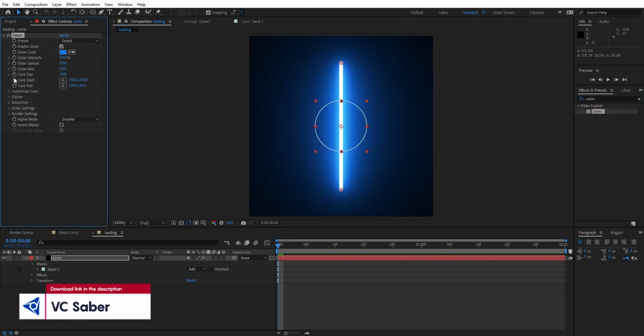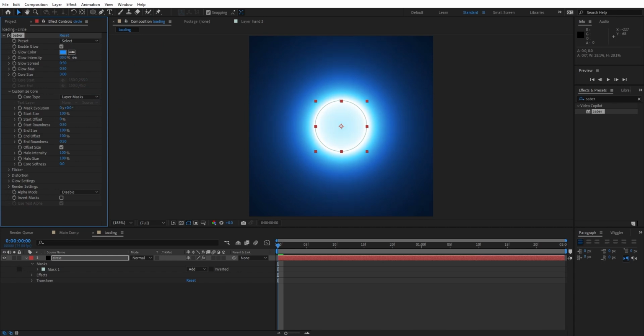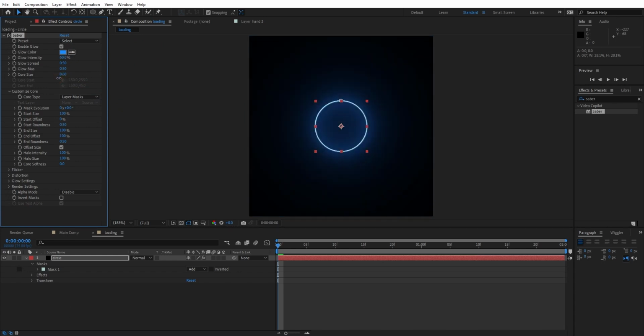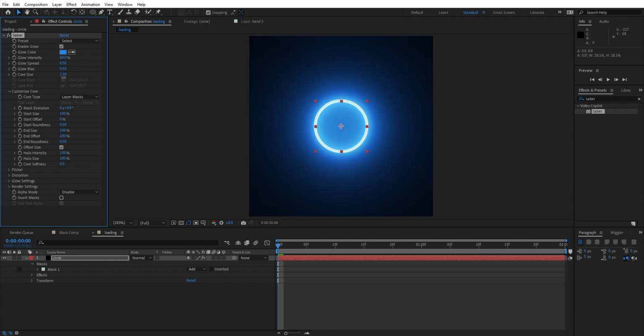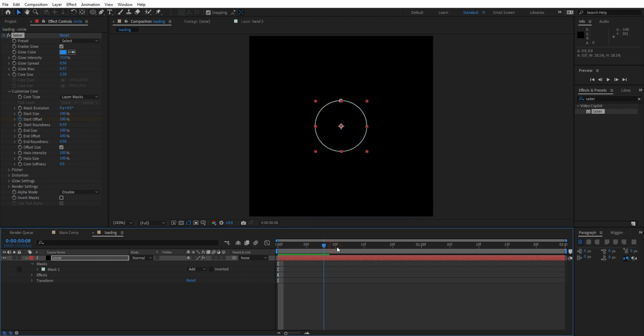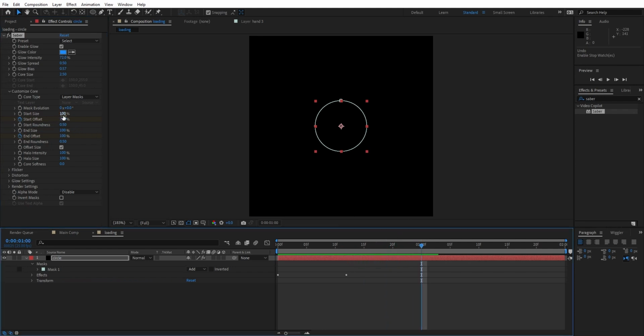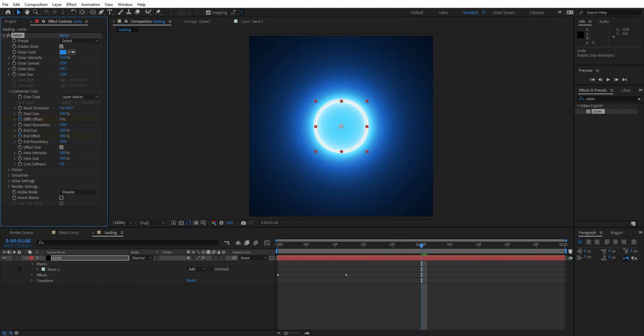Under customize core, change the core type to layer masks. Bring the intensity up to 70% or so. Reduce the core size. Next, go to start offset. Enable the stopwatch and change the value to 100%. Move a couple of frames forward. Enable the stopwatch on end size and leave it on 100. Now move to the 1 second mark and bring both offsets down to 0.